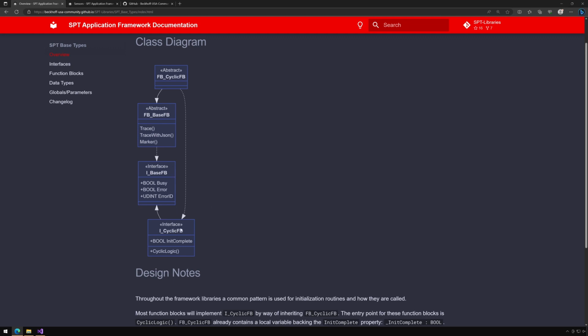That means iCyclic FB will not just have the components of iBasic FB, but also its own properties and method. In this case, we have cyclic logic. That's the method that I called before, that you need to call to execute your function block code cyclically. And finally, this FB cyclic FB is the basic level of all your components inside the SPT framework.